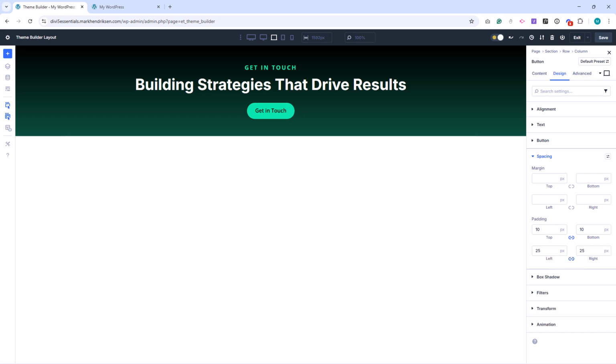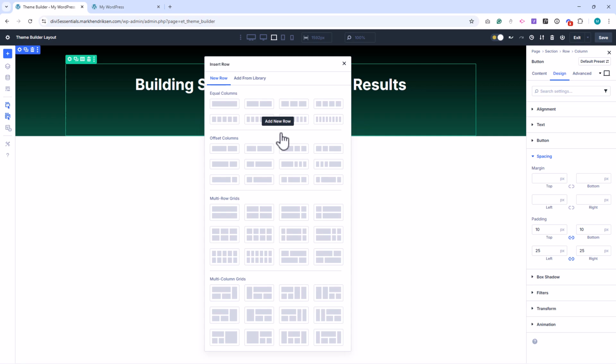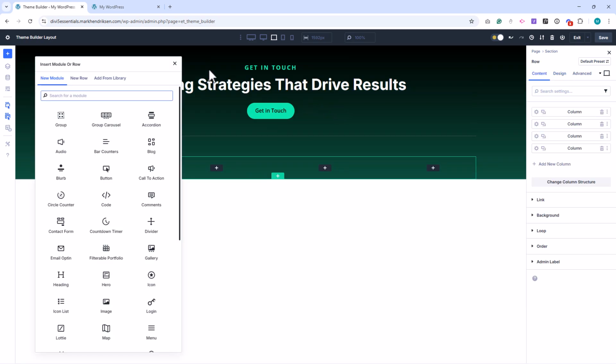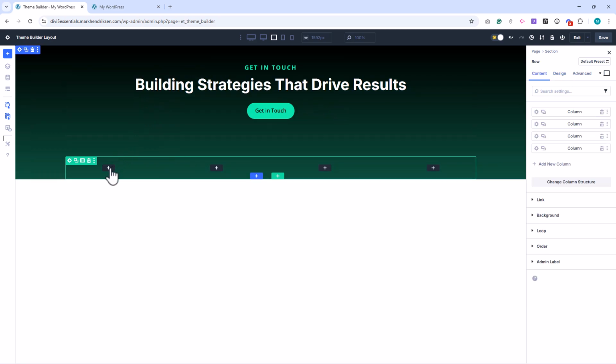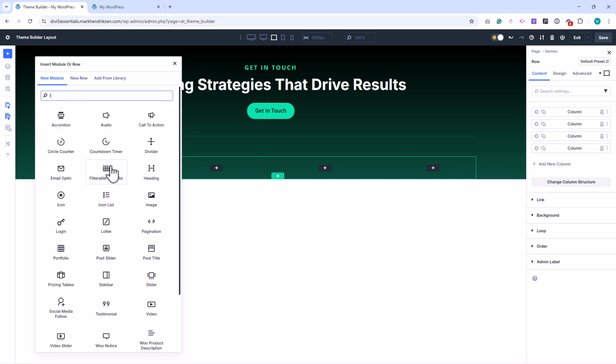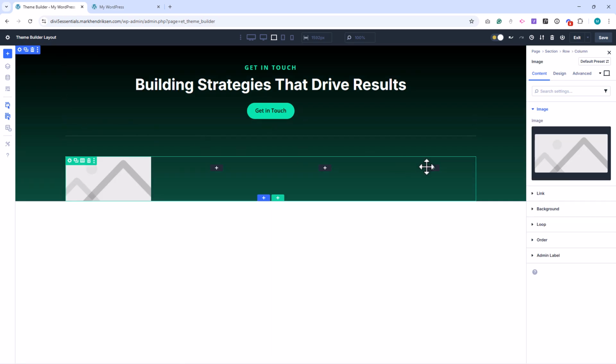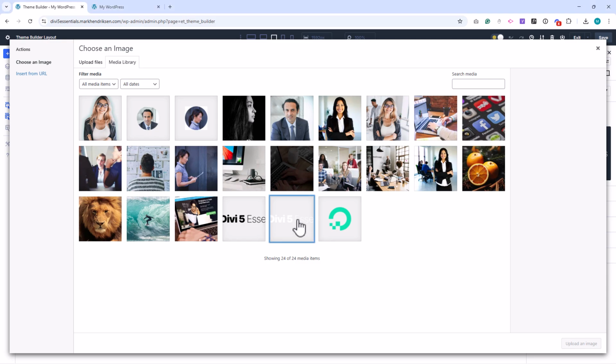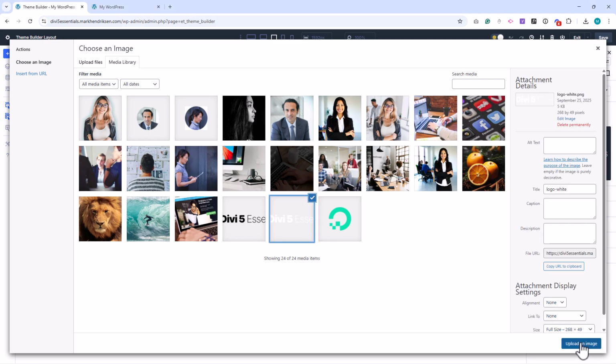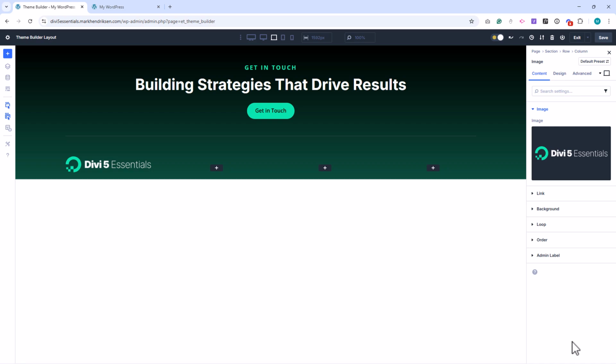Now let's create the main footer content. I'll add a new row with a 4-column layout. In the first column, I'll insert an image module and upload the white version of our logo. In the link field, I'll add a backslash so it links back to the homepage.